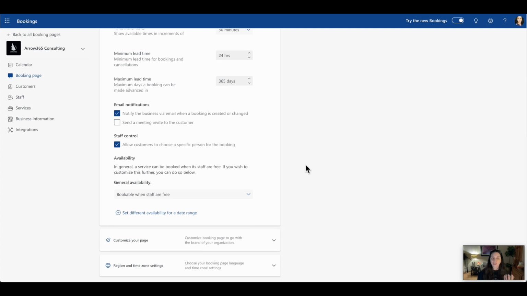Email notifications is notify the business via email when a booking is created or changed. So I definitely have that clicked because I want the notifications occurring. Send a meeting invite to the customer is completely up to you. I'm going to go ahead and check this just because it's that convenience thing. Clients like convenience, potential clients like convenience. So go ahead and send a meeting invite to the customer as well.